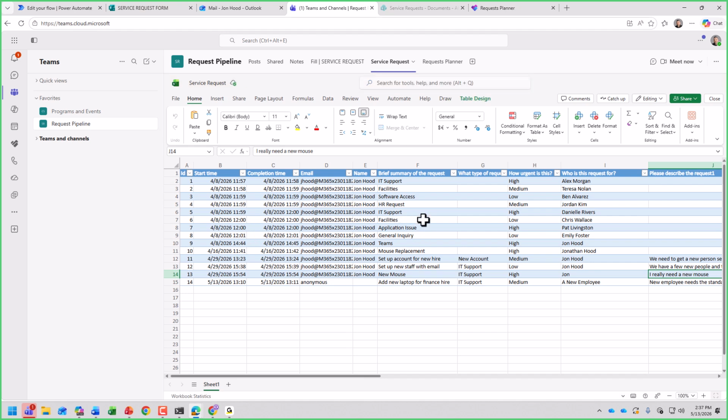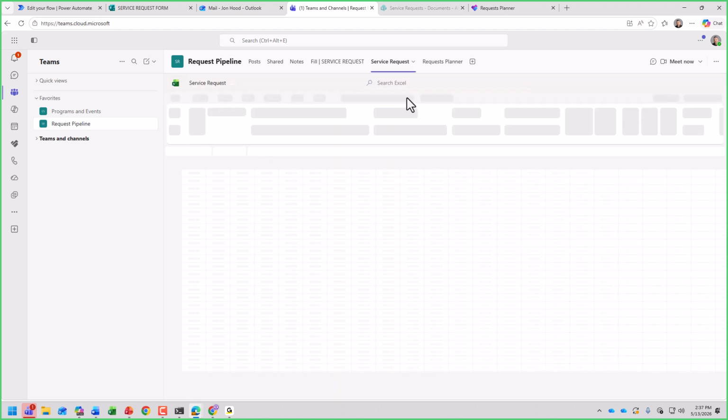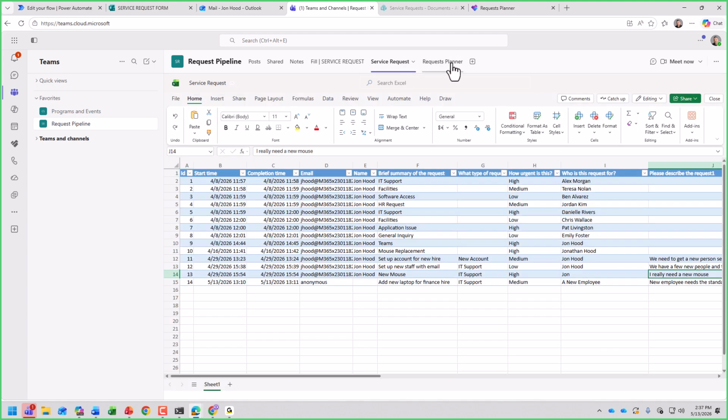What does this one do? This is absolutely syncing in real time with this form. If somebody fills this form out, it's going to automatically put it in an Excel document. And then we're going to set up Power Automate so it automatically puts those plans in the planner. And then we take it from there. So it's all building and all connected. So this one's kind of complete.